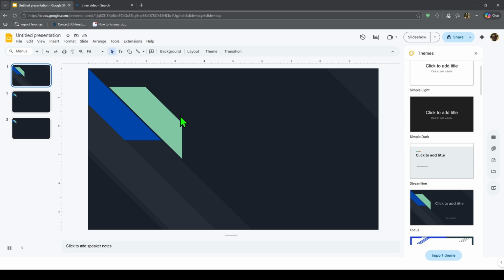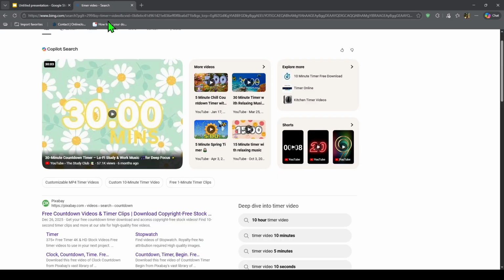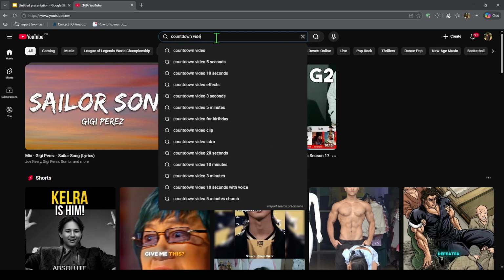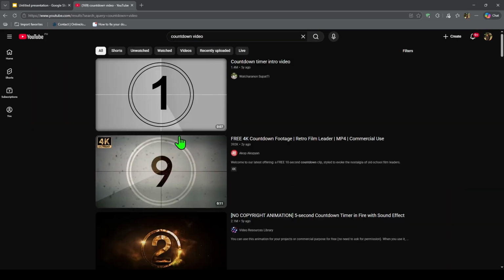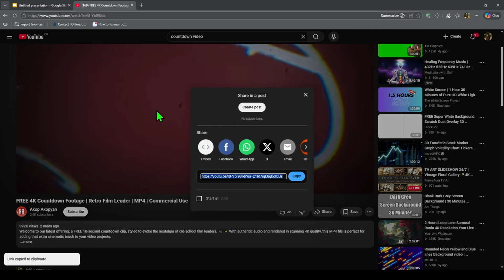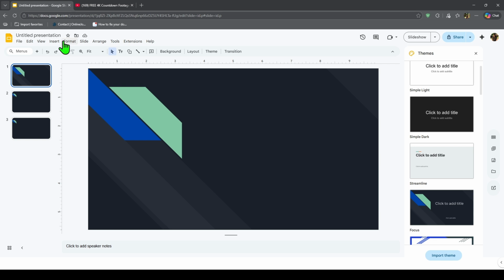The easiest timer method is to add a countdown video. Open your presentation in Google Slides on your computer, go to the slide where you want the timer, then click Insert and choose Video. Google says you can insert a video from YouTube, by URL, or Google Drive. So you can search for a countdown timer video on YouTube right inside Slides, select the one you want, and place it on the slide.